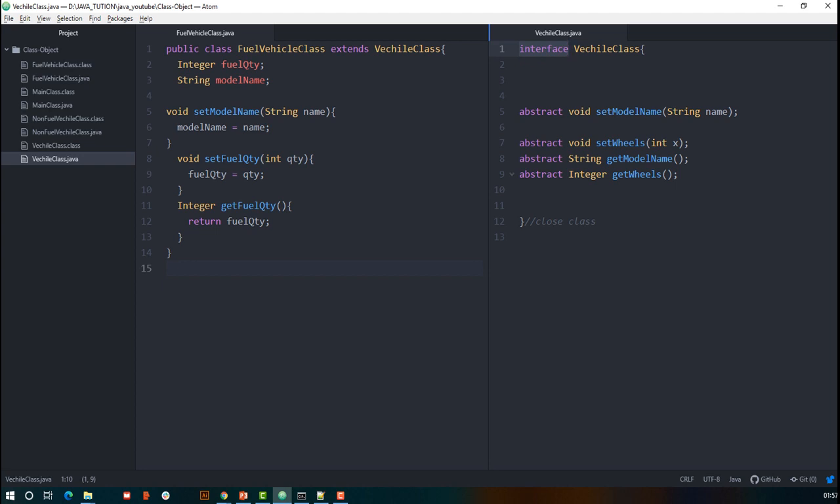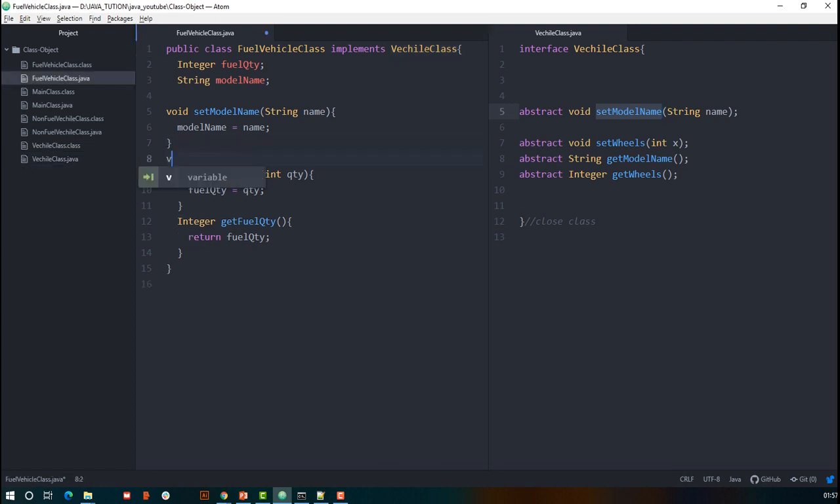Since the vehicle class is our parent class and I'm trying to implement all the methods present in the vehicle class, this extends is used when the parent class, or the class we are working with, is an abstract class or a class. Then we go for extends. But if it is an interface, then we go for implements. So in this case I should provide the definition for all the abstract methods present in the vehicle class. For this I provided one, so let's provide bodies for all the others as well.